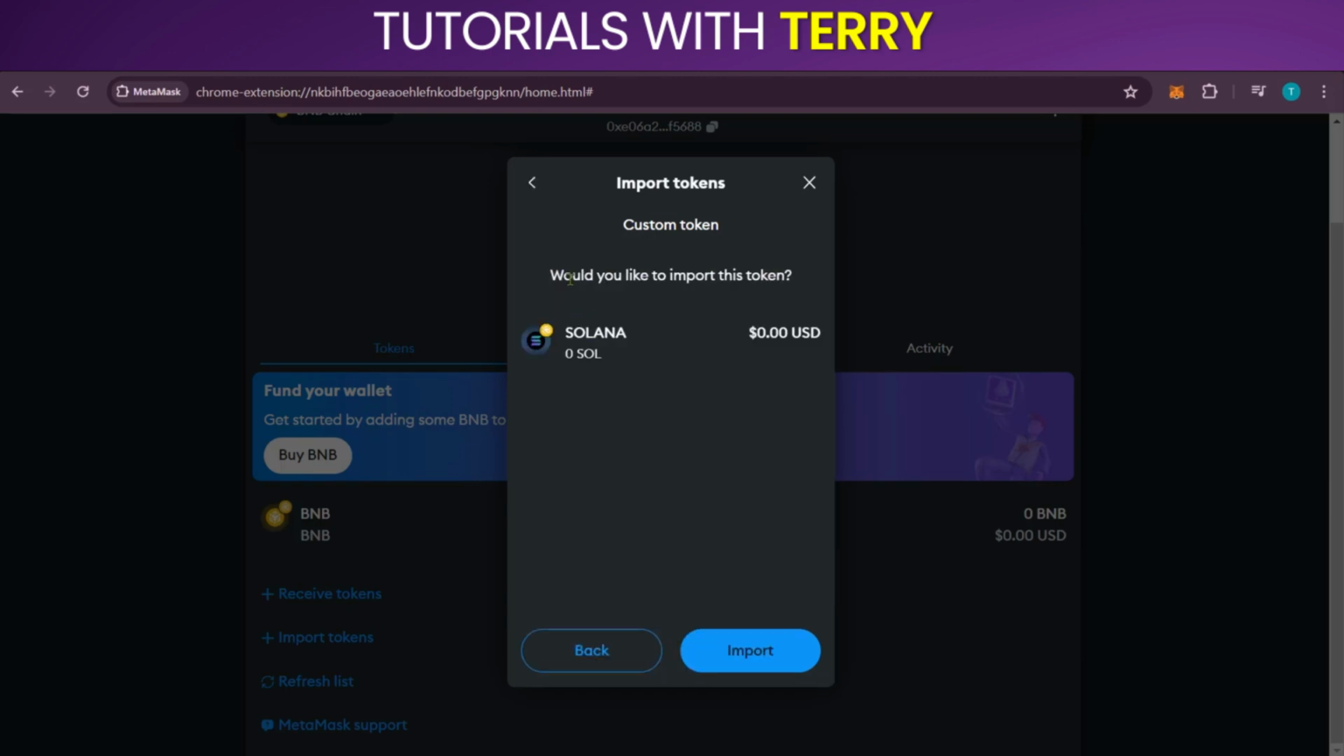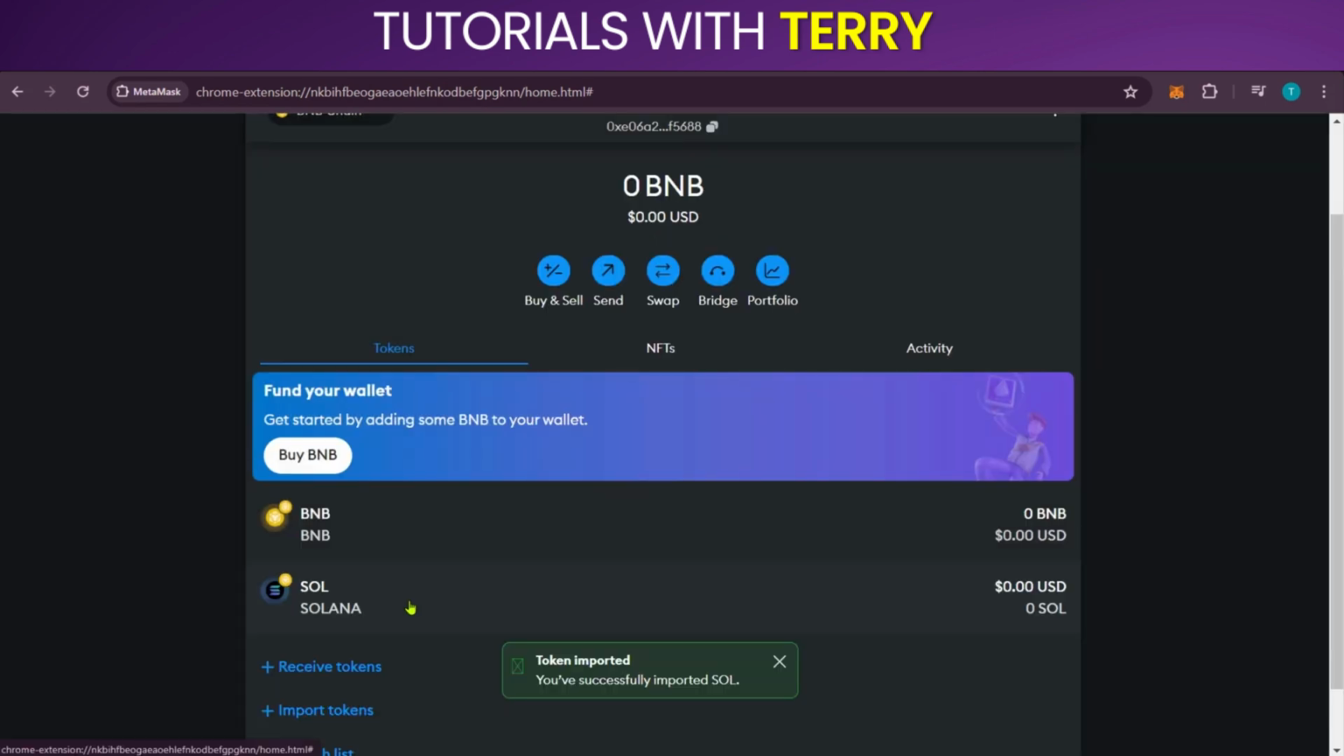And here it's asking you if you would like to import this token. As you can see, this is Solana. And of course, this is what we want to do. So we're going to click on import. And there we have Solana network in our Metamask. So this is how to add Solana network to Metamask.